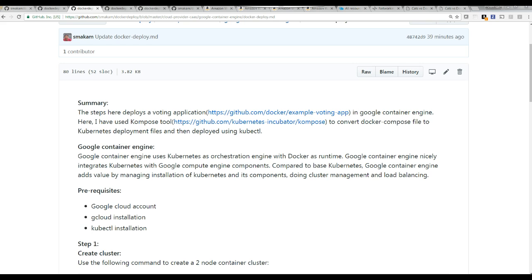In this video, we'll talk about deploying the multi-container routing application on Google Container Engine. For this, I have taken the Docker Compose file of the routing application, and I've used the Compose tool to convert it into the Kubernetes task definition format. And I have deployed using kubectl. Google Container Engine uses Kubernetes as the orchestration engine with Docker as the runtime.